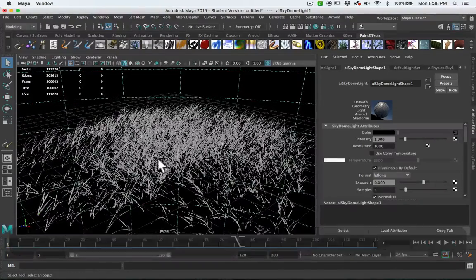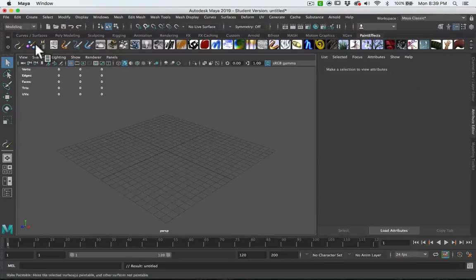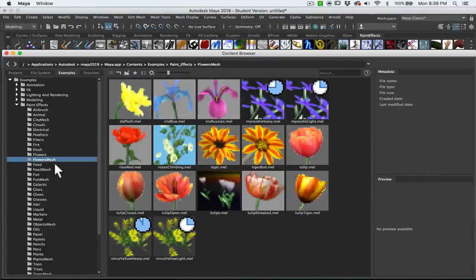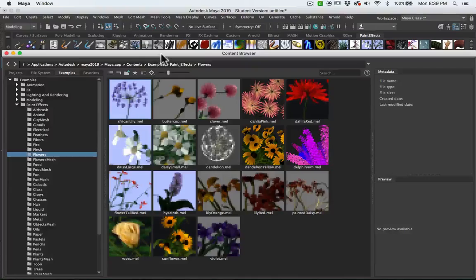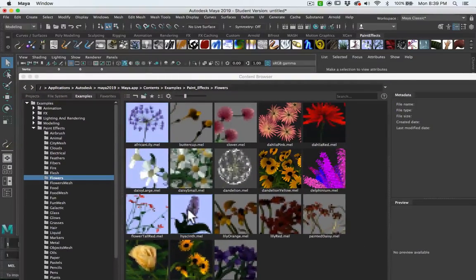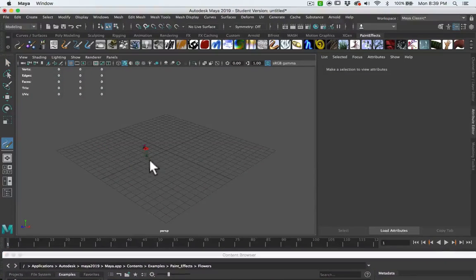So let's say that you didn't want to create grass. Let's just go ahead and make a new scene. And if you don't want grass, you can always click on this, Get Brush, and in here you have a whole lot of options for your paint effects. You have flowers, flowers mesh, a whole lot of other stuff. For me, I'm just going to stick to these flowers because they're really hard for me to paint. So let's grab some hyacinths and click and drag.